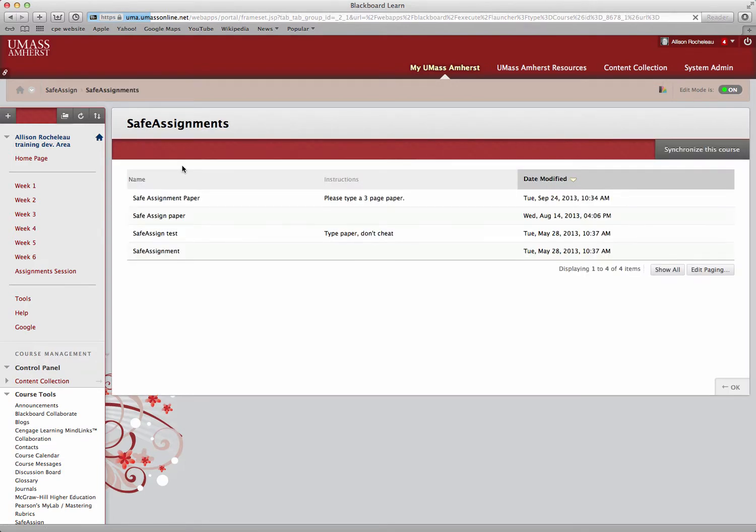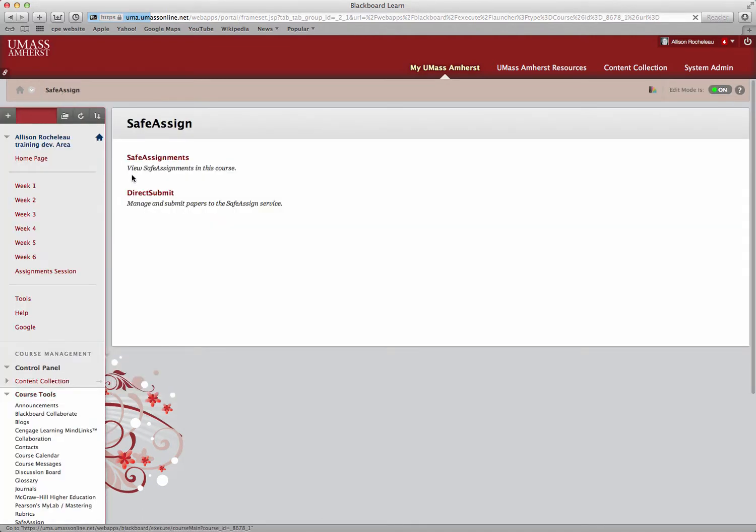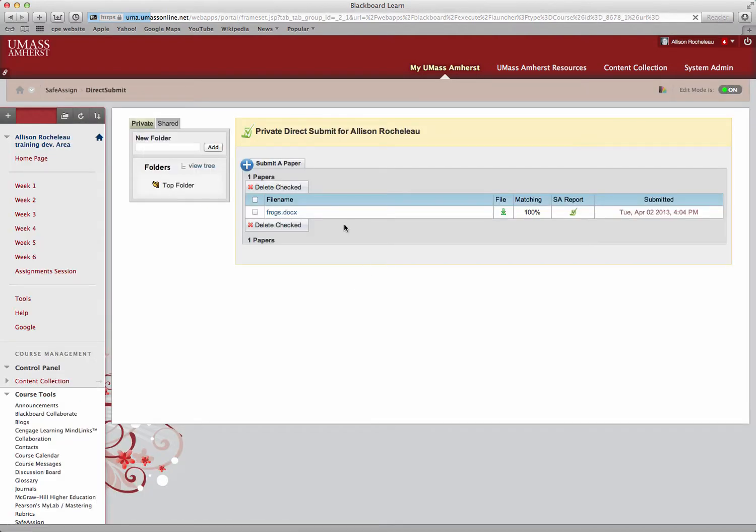As you can see, here is a list of all the SafeAssignments associated with this training class. You can click the action link of a SafeAssignment to view submissions or edit the properties of the SafeAssignment. You can view any reports run through the Direct Submit portal. As you can see, I have already run a fake paper called Frogs. You can download the file from here, view the percentage of matching text, and also click on this icon to view the SafeAssignment Originality Report.